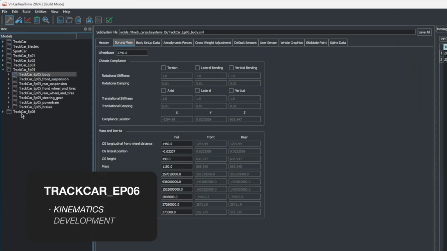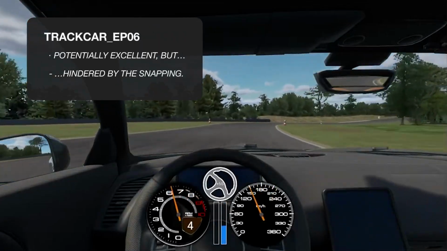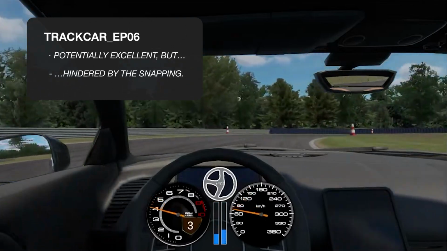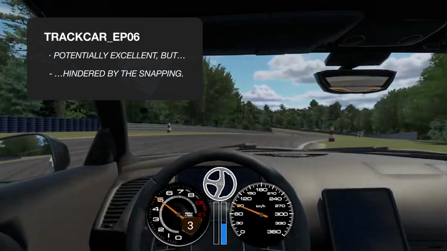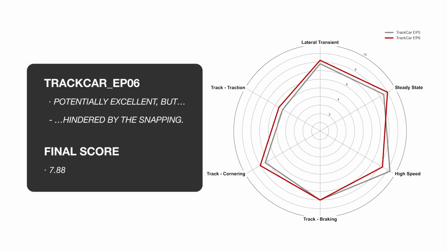On episode 6, we redesigned the kinematics to better suit our focus on predictable, high-performance track driving, while keeping all of the previously developed parameters unchanged. The result of that was reported as a very promising car, potentially excellent in all metrics, but still hindered by that undesired behavior beyond the limit that requires the driver to constantly hold back a little and drives confidence down. Still, this version was able to improve on the previous one, achieving a final score of 7.88. Becoming our highest scoring version of the track car so far.